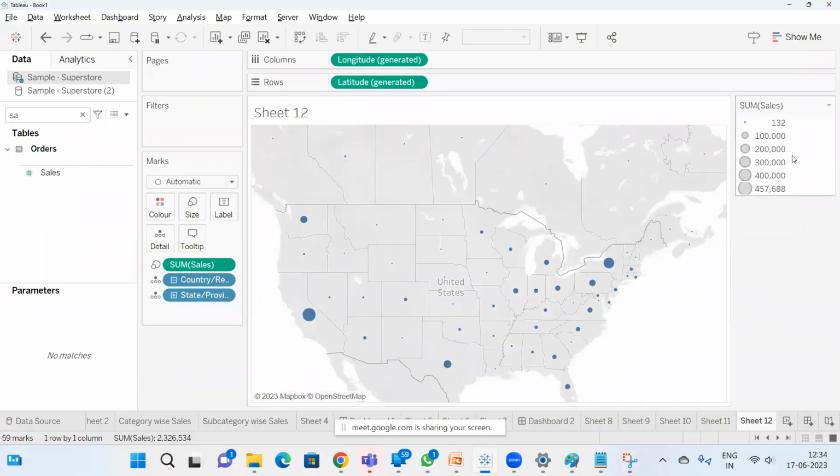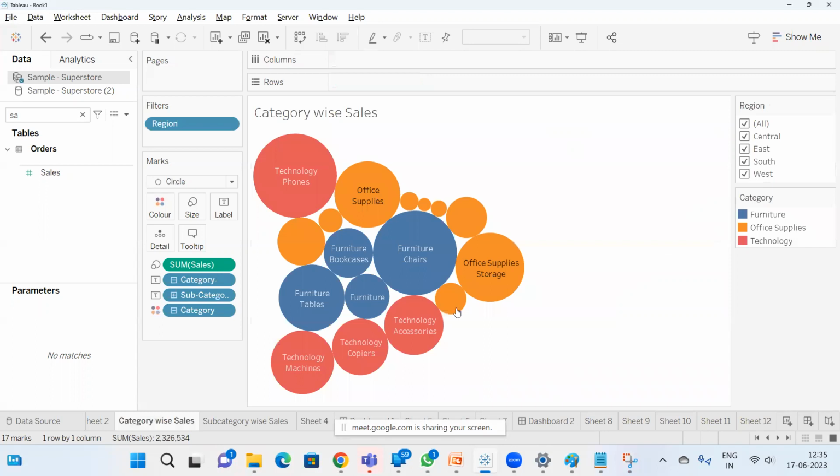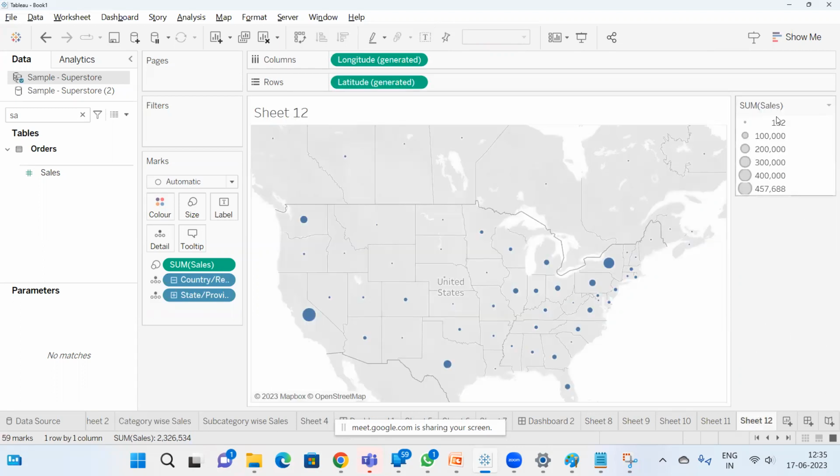Yeah, Rakib. Size legend. So this one is for category only. This is a color legend, because it is representing colors. Here it is representing sales, so it is a size legend. Size meaning, whichever has this much size, that means it is around 457,000. If it has this much size, that means it is around 400,000 or something. Depending on these sizes, your values will be there.